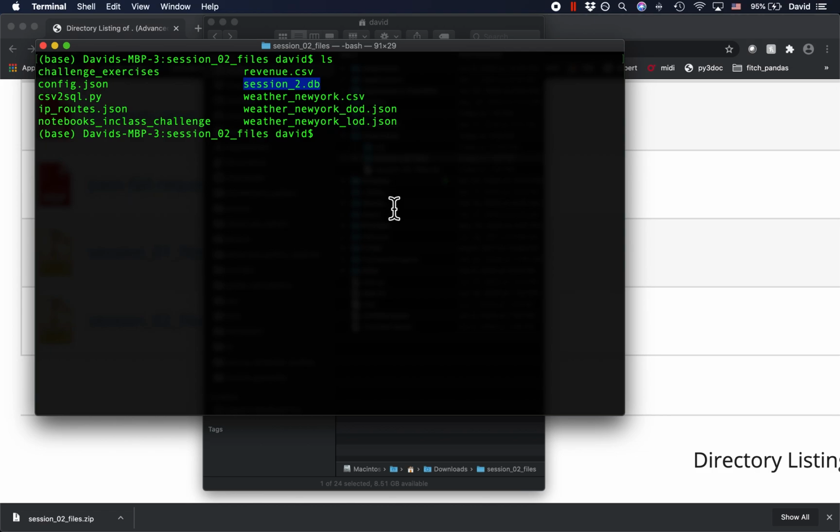The reason I emphasize this is that when we use Sqlite, if we misspell the name of the file, or if we're in the incorrect directory, not in the same directory as the file, then Sqlite doesn't give us an error, but instead creates a new file with that name. And I'm going to demonstrate that right now.